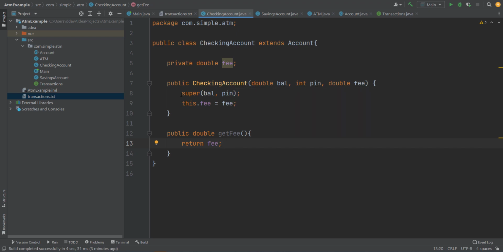All right, so remember this super keyword here. Super corresponds to our parent class, which is account, and we're inheriting the constructor implementation from our account class. And this is a simple method down here called getFee that returns the fee from our checking account.